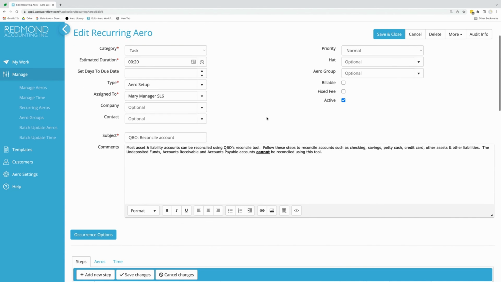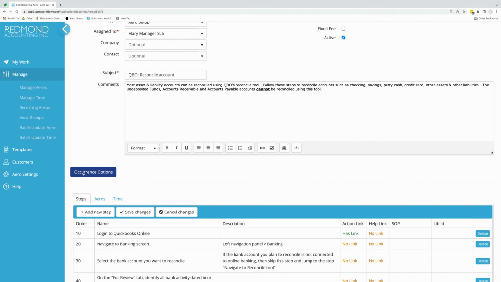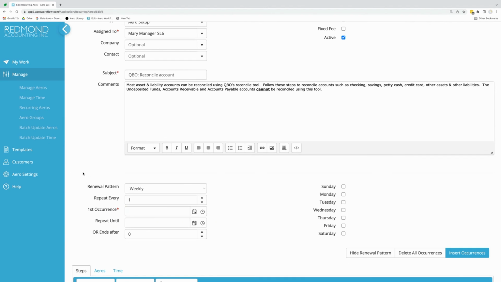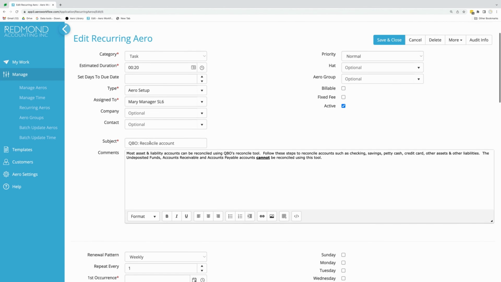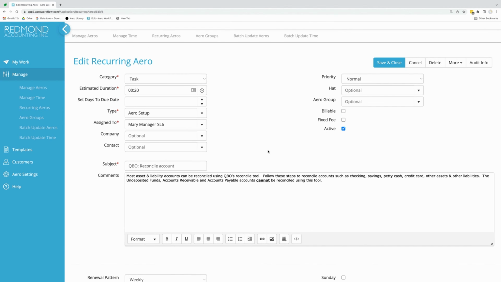And these fields are all the same, except it has this one section here where I can pick the renewal pattern. So I'm going to slow down now and show you these fields that I said are the same as when you just create a one-time task.